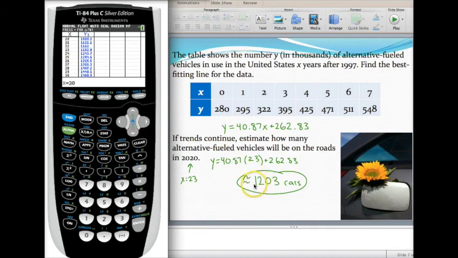The 1,203. Remember that number's already measured in the thousands. So anyway, if my calculator wasn't to keep scrolling, I could go and type that in. Otherwise, you could just use your equation. You could use the table. But there's my line of best fit using the calculator.